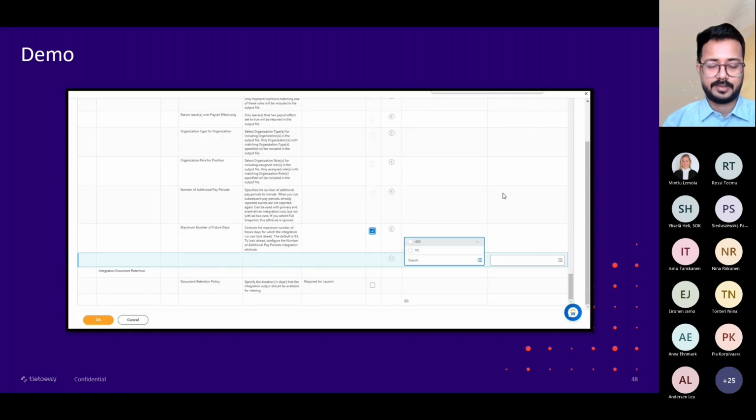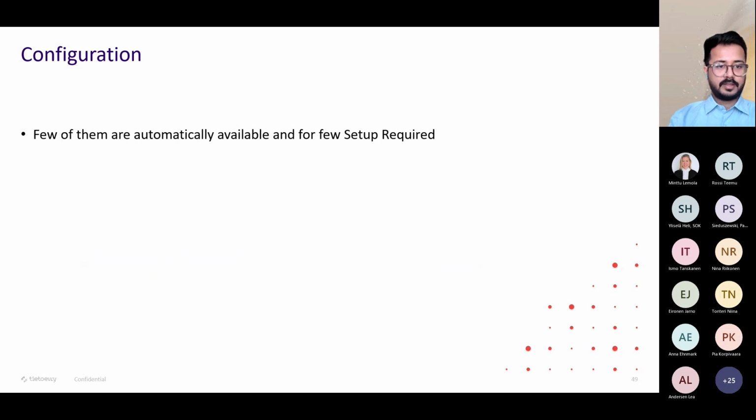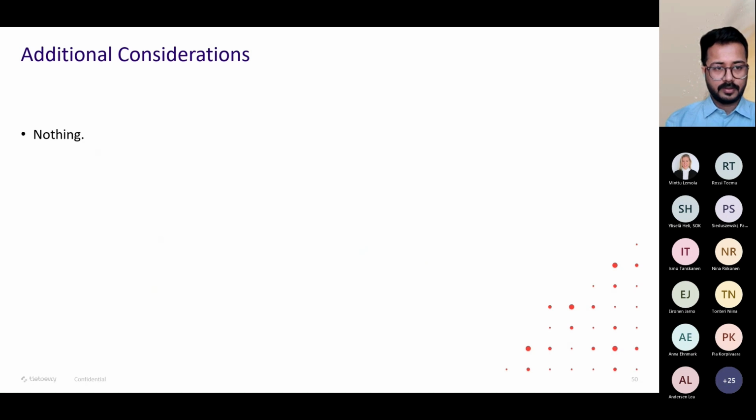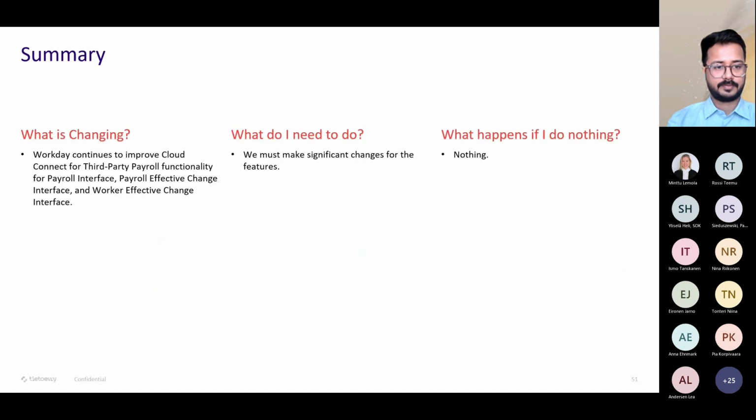It is the same as in the VG. We will be able to do it with the same configuration. The actions are going to be the same. So with this, a few of them are automatically available, and for a few, setup is required, as I showed you in the demo. And if you do not make the changes, there won't be any impact to your integrations.